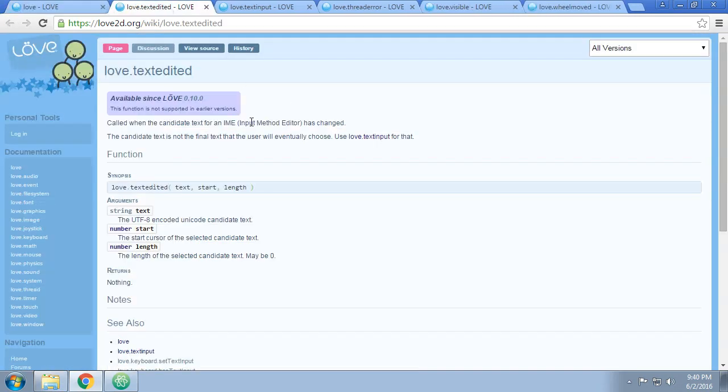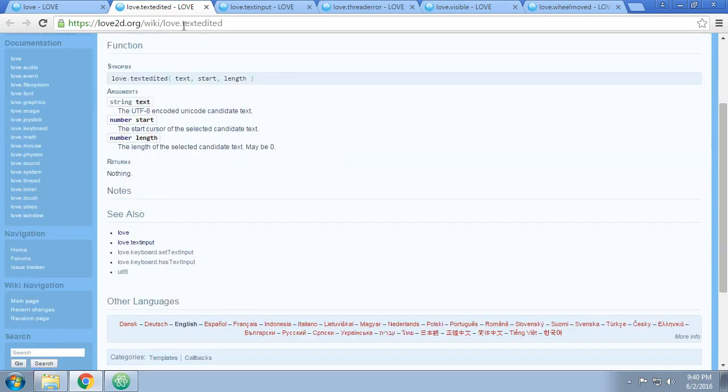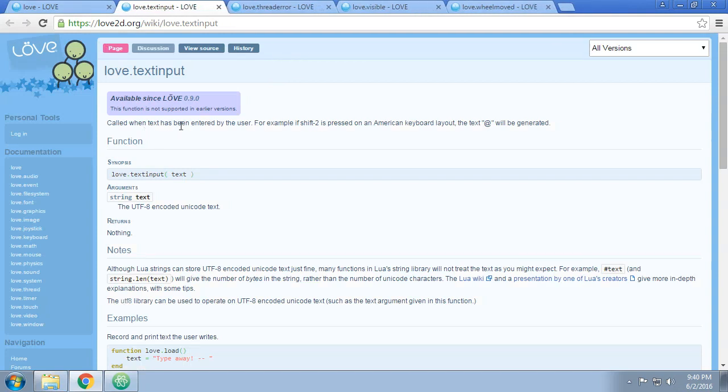Text edited, input method editor. I don't actually particularly know what that means. Candidate text is not the final text the user used, yada, yada, yada. No, I don't know how that works. We'll move on. Text input, called when the text has been entered by the user. For example, if Shift 2 is pressed on an American keyboard layout, then the text at will be generated.